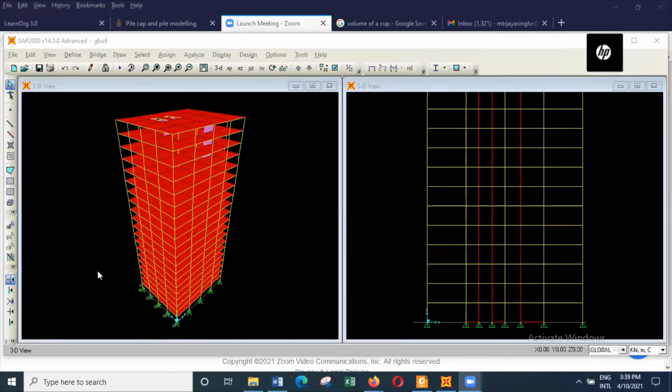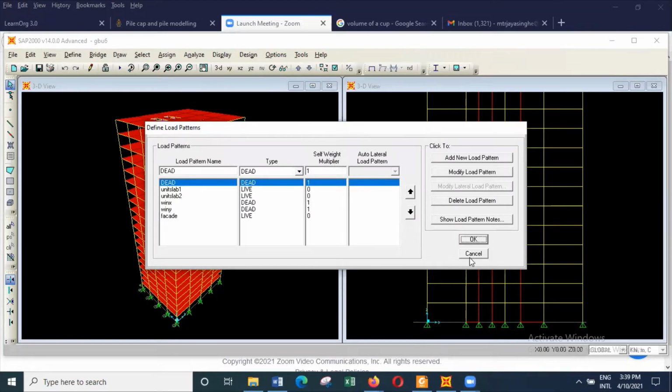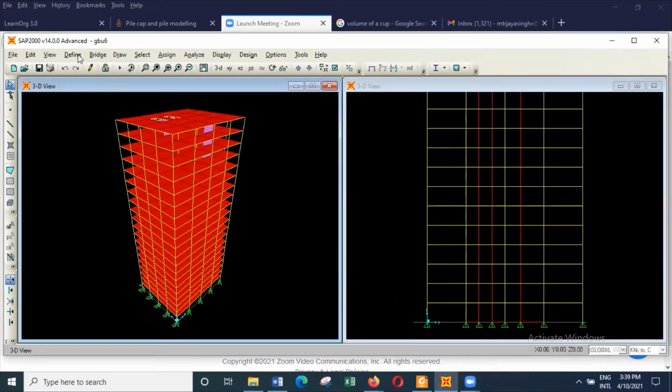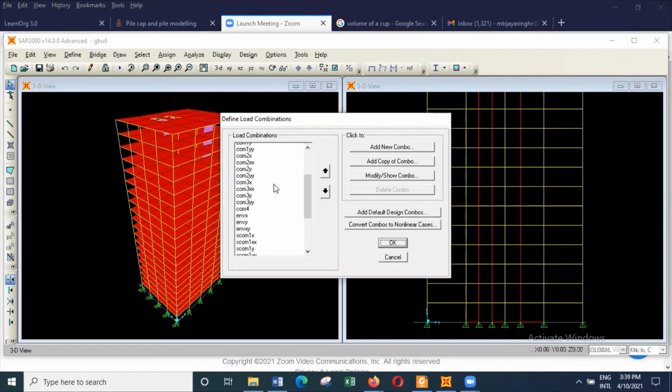And here I have this SAP 2000 with so many things defined, like load patterns are defined, and then load combinations are defined. All these combinations are there. And you are reasonably familiar with these combinations because on an earlier day for the raft designs and inverted T designs, we made use of all these combinations. They are the same combinations.